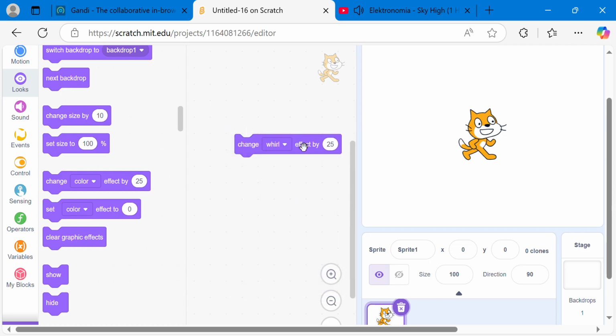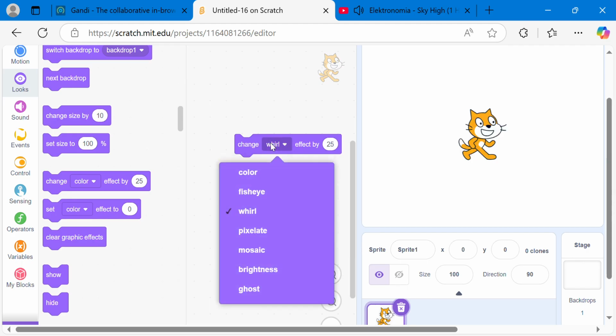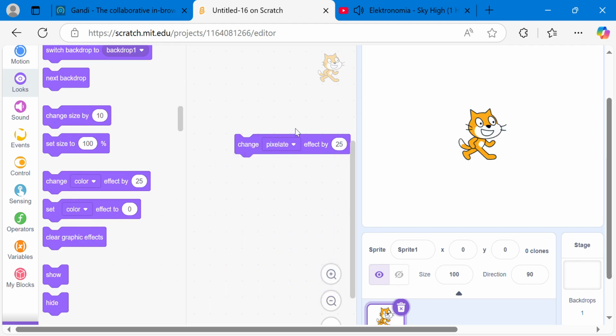Whirl effect. Yeah, also kind of funny. You can use this for a time travel project or something, I don't know. But it actually looks like a time travel used a lot of times. Pixelate. Pixel art! Okay, but then it bugs out.